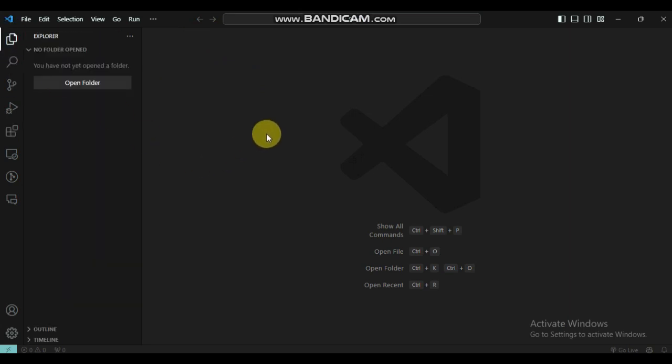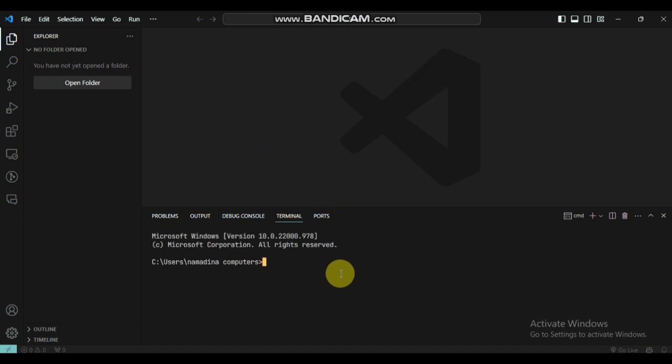It's that simple. All we have to do is now create a new project. So back in here, I'm just going to hit Ctrl plus J to open up my terminal, and inside of my terminal I'm just going to cd into my documents. So cd documents, and let's just clear this out by hitting cls.